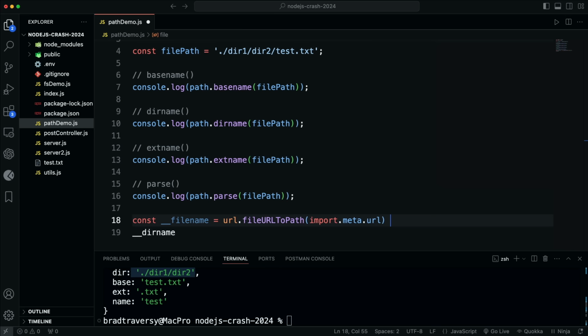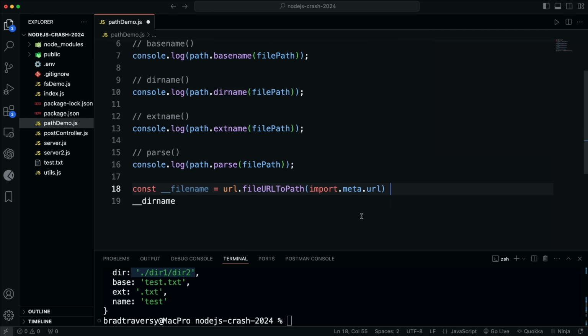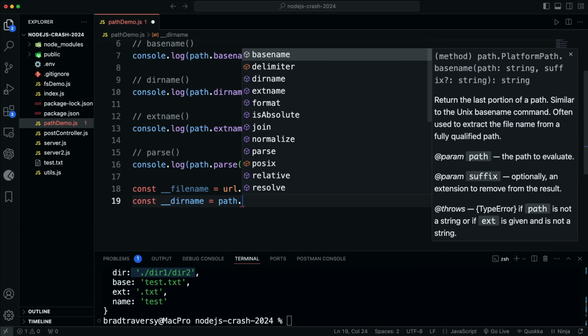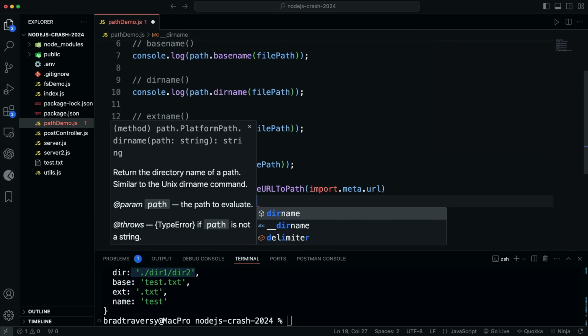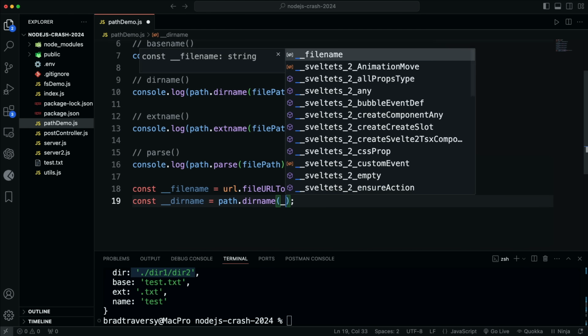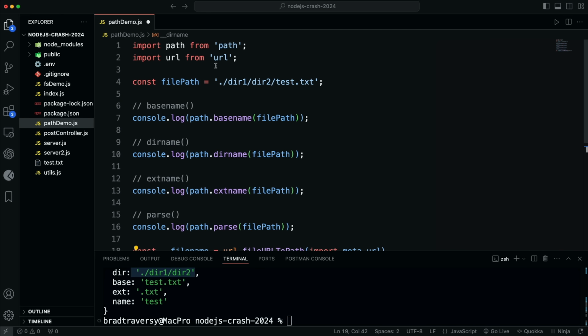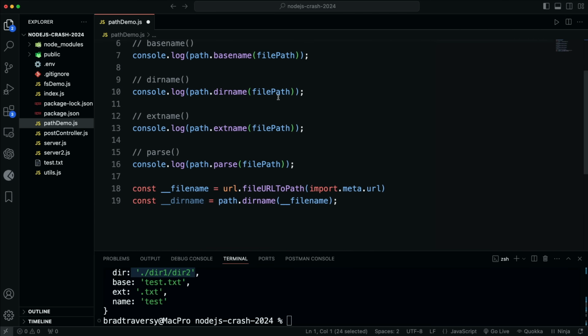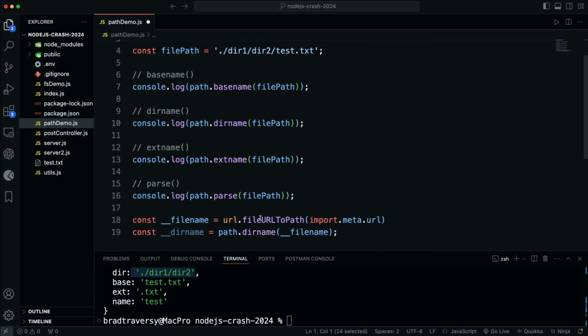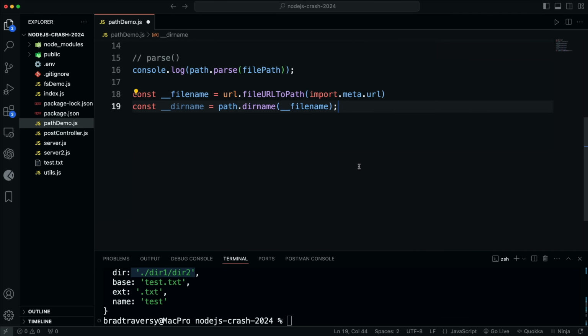But we want just the path and not that file:. So this will give us the actual file path. And then to get the directory name, we can just do dirname and set that to, and then use the path module and the dirname method, and then pass in __filename. And you have to bring in path, and it auto imported for me. That's another thing too. Sometimes if you use something in VS Code, a module, and you don't import it, it'll auto import it for you.